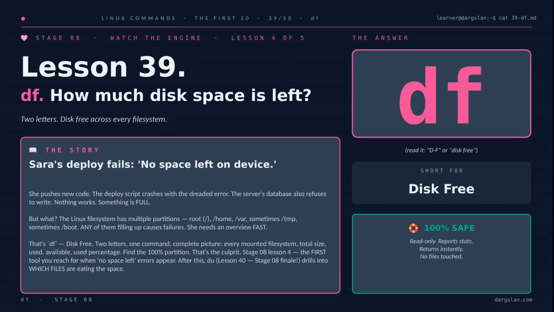Welcome back to the First 50, Stage 08, Lesson 4, and today we're tackling a classic production nightmare. Picture this. Sarah pushes new code, the deploy script crashes, the database refuses writes, and there's that dreaded error: No space left on device. Something is full, but what?